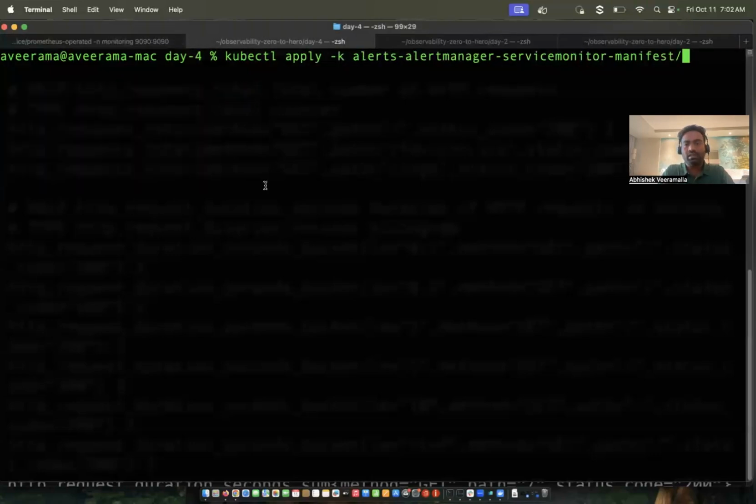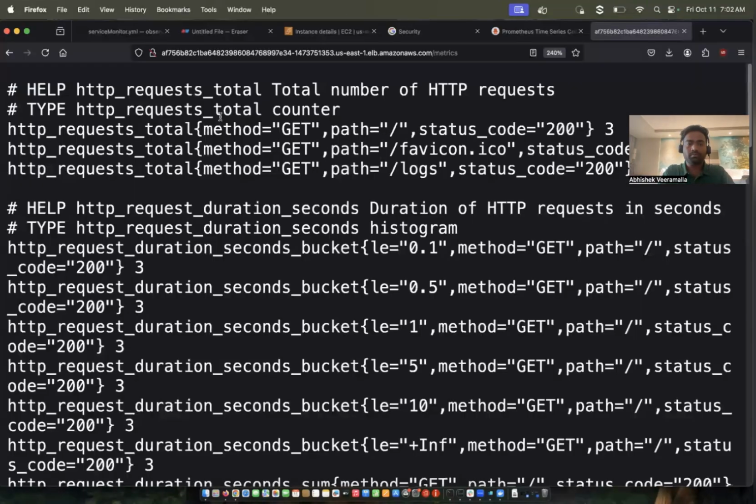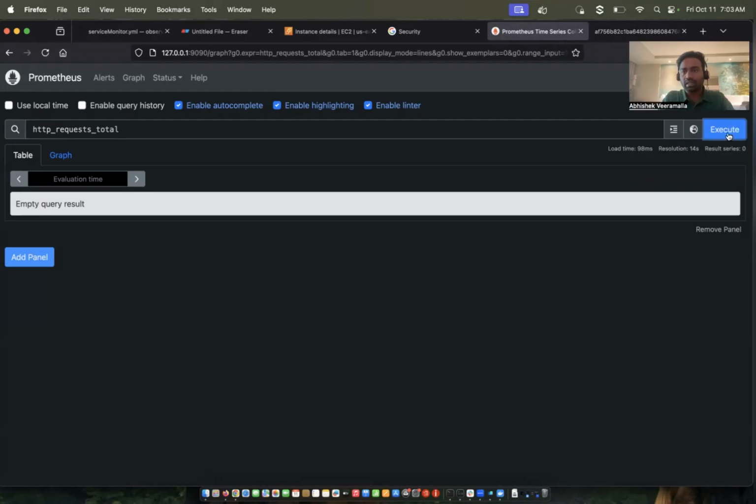Go here, run the command. Of course, Alertmanager will fail at this point of time because I haven't configured it completely. But our purpose is the service monitor. We will get back to Alertmanager. Cool. Now I have created the service monitor. Let us see the same command that we have fired. Okay, I will execute again. Let's refresh.